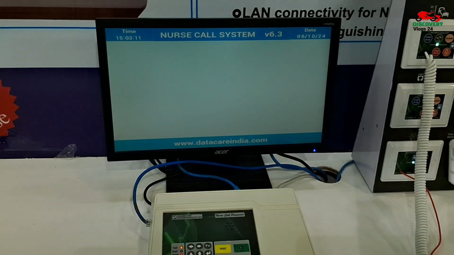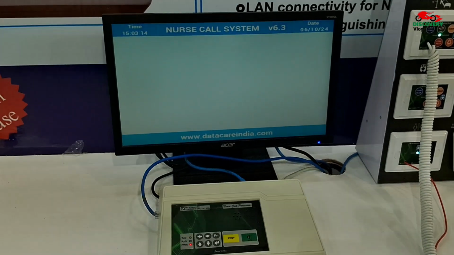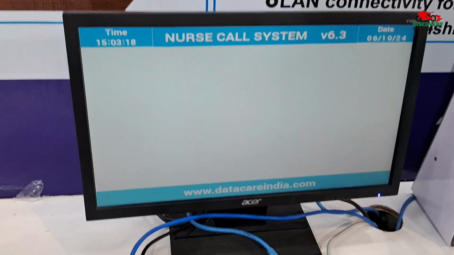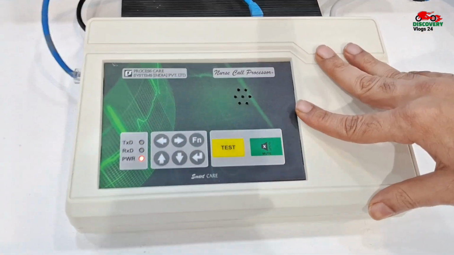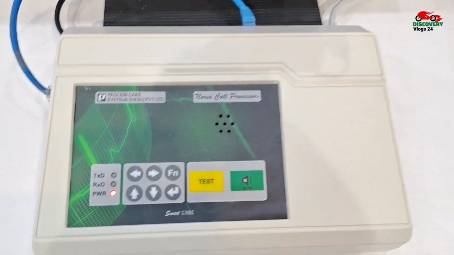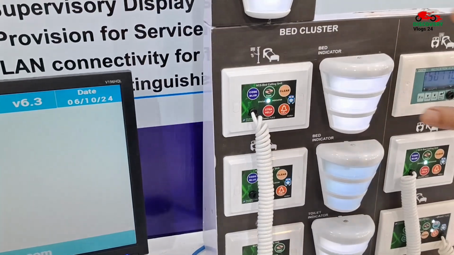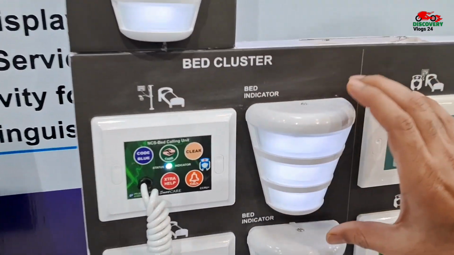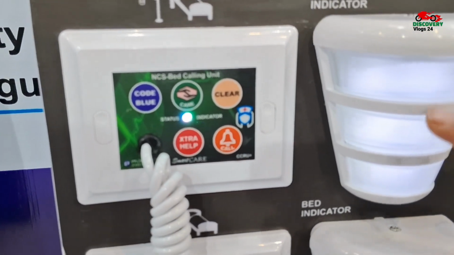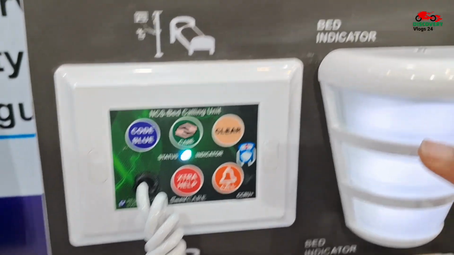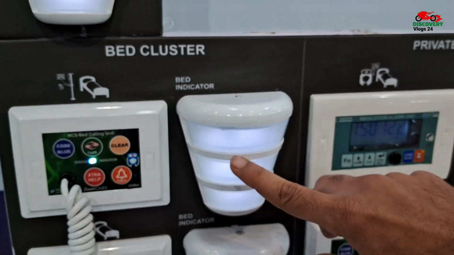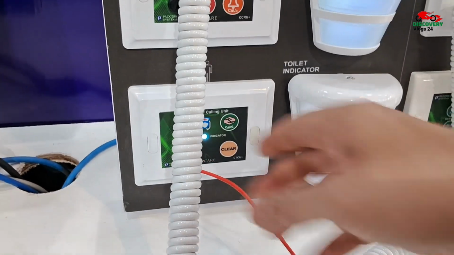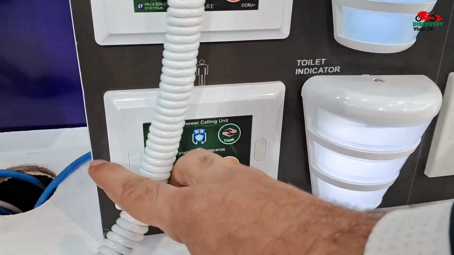Welcome to the demonstration of nurse call system IP based model. So this is the nurse station display which will be installed at the nurse station. This is the controller, and these are the various models which are involved in nurse call system. This is the bedside unit. This is the door indicator. And this is the toilet unit.